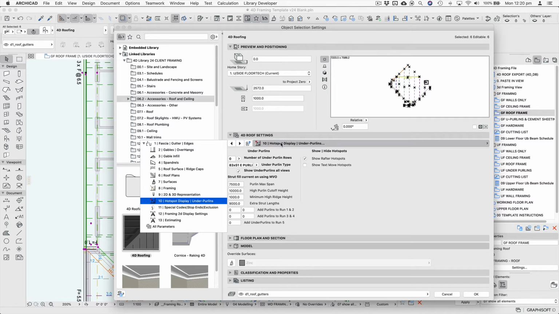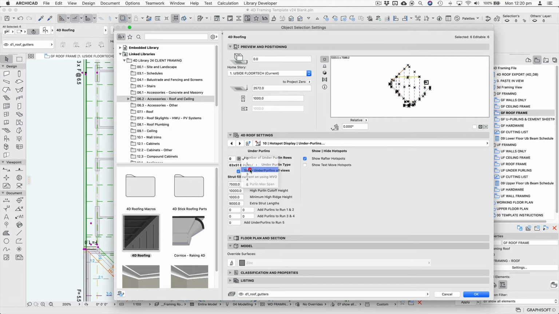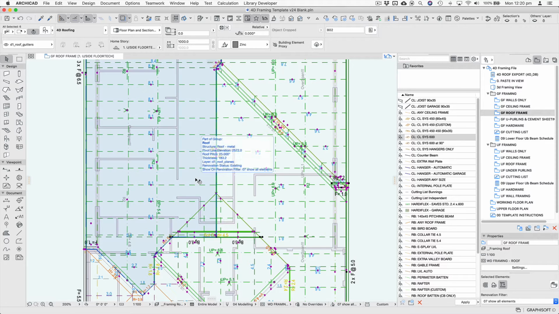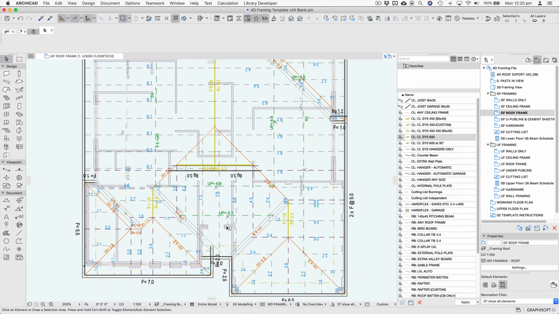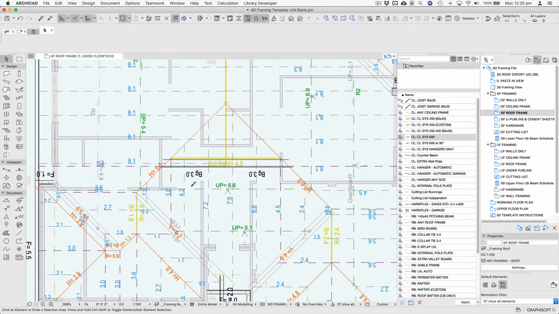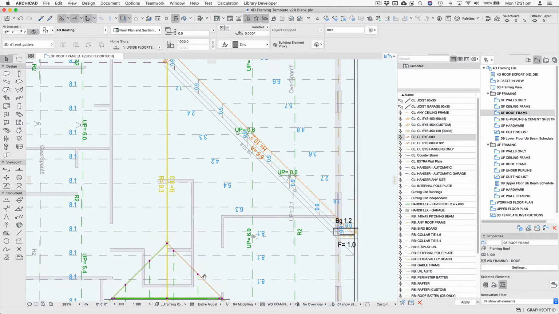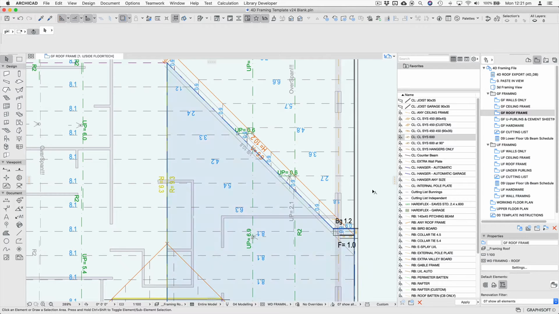So here I'm in the underpurlins page, select 2, click OK, and you can see I've got 2 rows of underpurlins. Now it's just a matter of working up these underpurlins. There's an arrow pointing to a hotspot that's got a circle around it, and that's just telling me where I can move the underpurlin from. So I'm just going to create some logical spots.